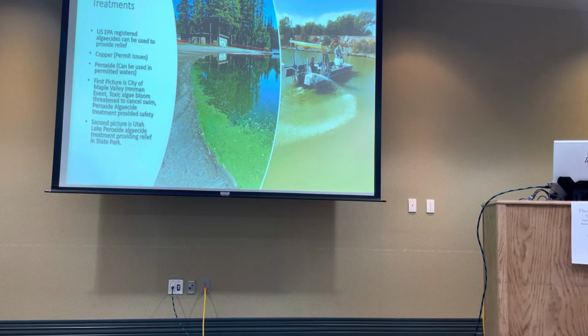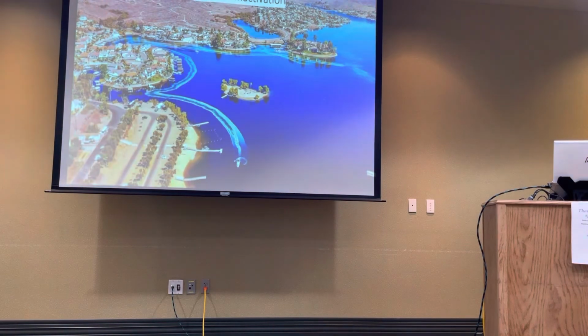The second picture is Utah Lake, which is a 60,000 acre lake just south of Salt Lake, and we were doing peroxide algicide treatments in a bunch of the state parks there. We continued to do this last season and a little bit this season too. The next way we can prevent harmful algae blooms is a proactive way, and this is doing nutrient inactivation.